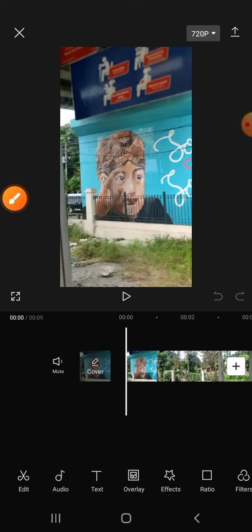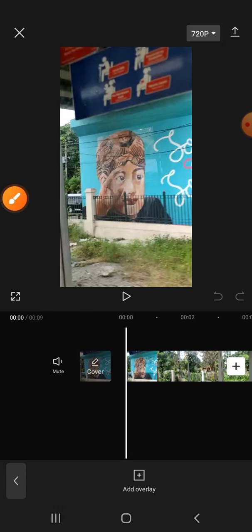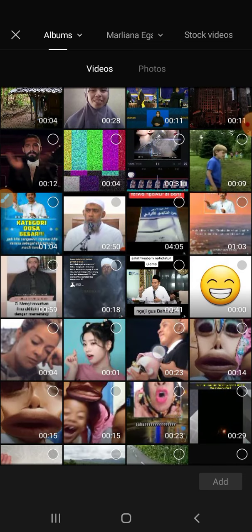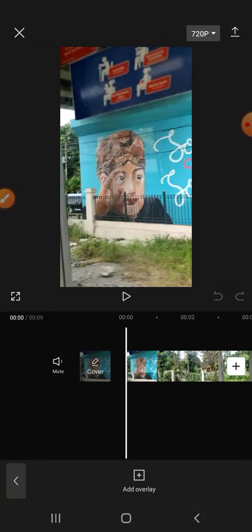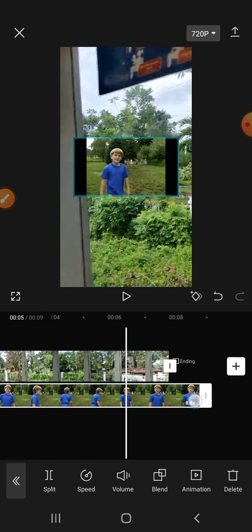Then you should click overlay right here, and then click add overlay. And then you can select the video that you want to put or add the background on it, and I'm going to choose this video, and then you can click add right here. Alright, and you can adjust the video.